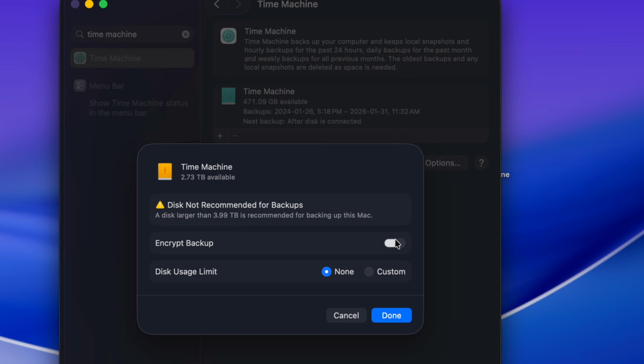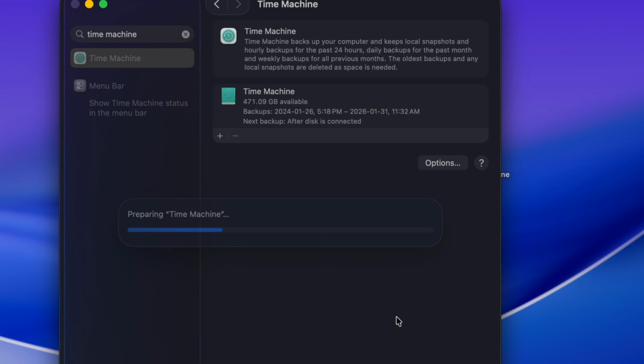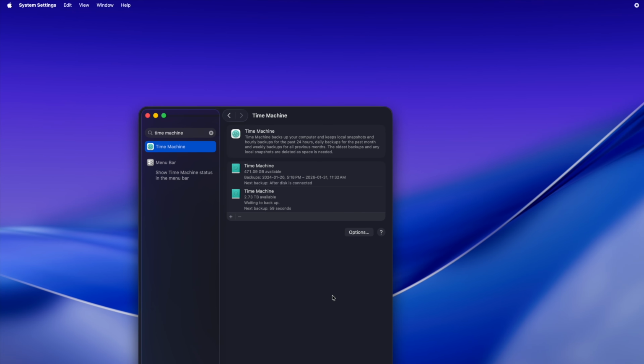And then right here, it's gonna tell us if we want this encrypted. I don't want it to be encrypted. You guys can encrypt it for sure. And I'm gonna be done with it. There we go, it's all done.